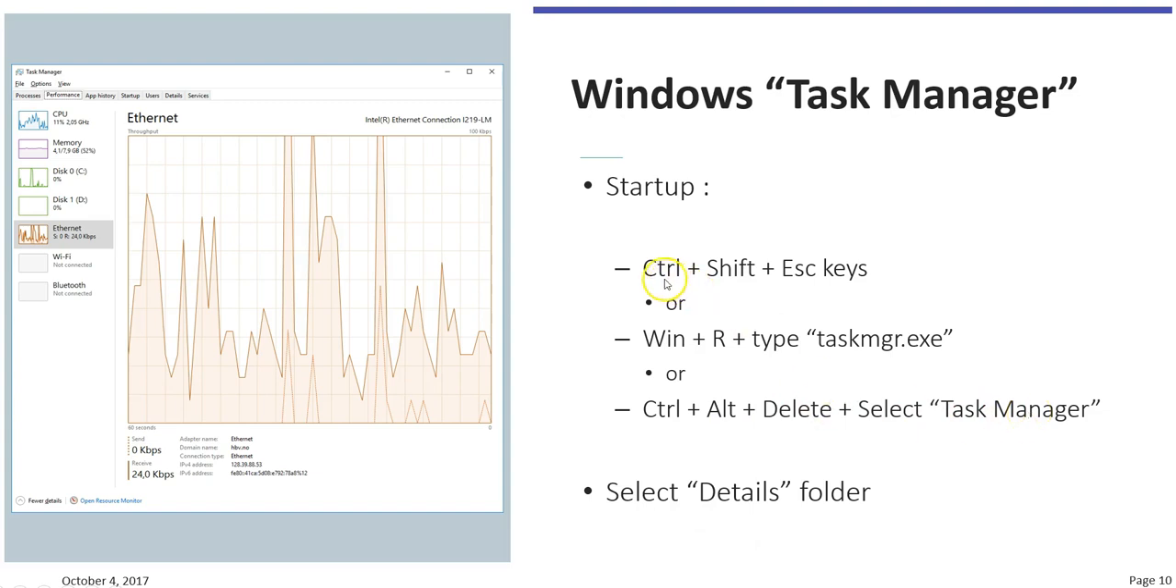I normally use Ctrl, Shift and Escape. It's very easy, especially when you are doing development. If you want to abort a process or want to see how the process is running, just use Ctrl, Shift and Escape and you have the Task Manager up and running. So let's look at the Task Manager.